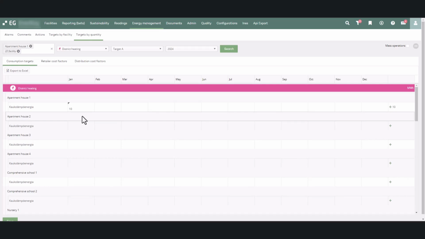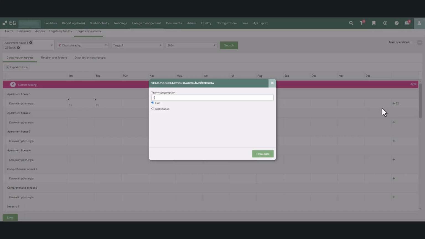For manual entry, fill in the monthly target consumption in the appropriate fields within the table. You can edit the entered values by selecting the field again and editing the reading. To set the target for the entire year, click the plus button on the right side of the table and enter the annual consumption target. If you are inputting targets for heating energies, you can either enter a flat value distributed evenly across all months or use a distribution based on typical heating energy usage throughout the year.